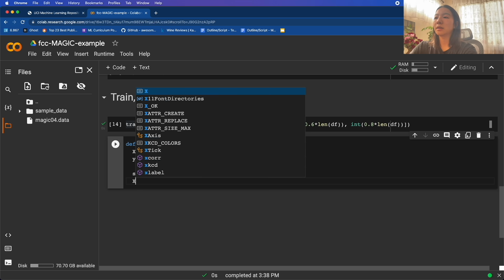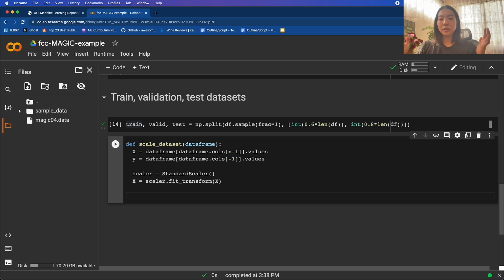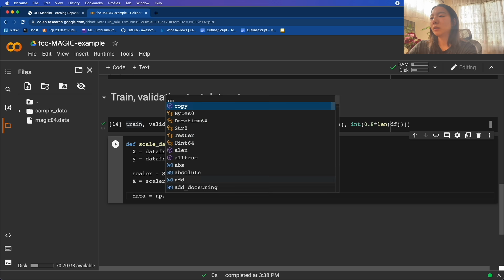So here I can say X is equal to scaler.fit_transform(X). What that's doing is saying, okay, take X and fit the standard scaler to X, and then transform all those values, and that's going to be our new X. All right. And then I'm also going to create the whole data as one huge 2D NumPy array. And in order to do that, I'm going to call hstack.